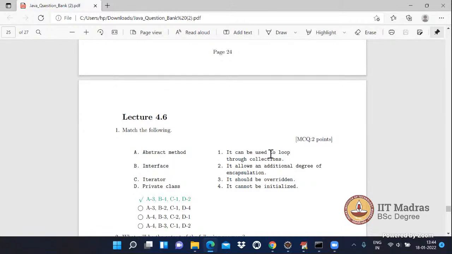Next, iterator. It can be used to loop through the collections. Collections are not introduced yet. Iterator is used to loop through the collections. A collection has some elements in it; collections are basically used to hold elements. Whatever elements we have in the collection classes, we can get them by using the iterator.